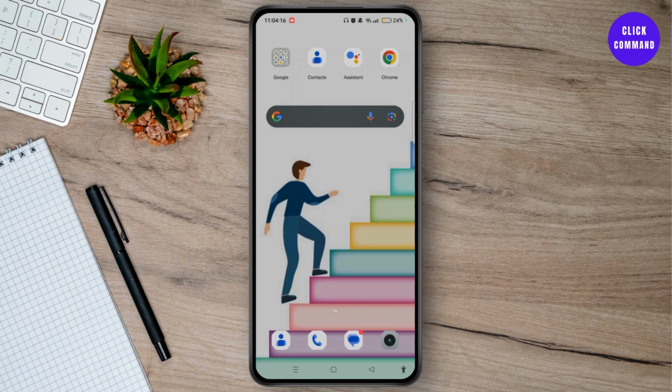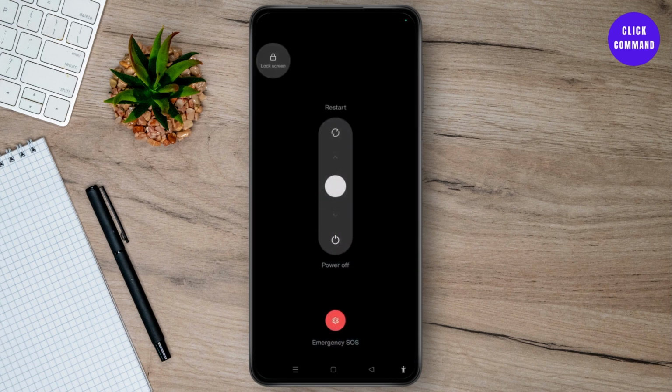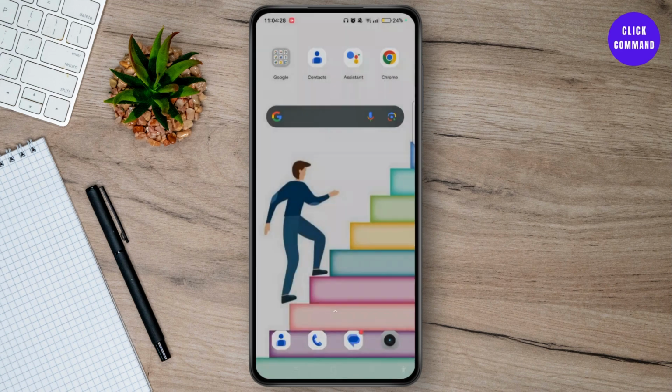First, restart your device. Restart both your Android phone and Wi-Fi router simultaneously. Simply hold the power button on your device and swipe towards restart. And you need to restart your router too.